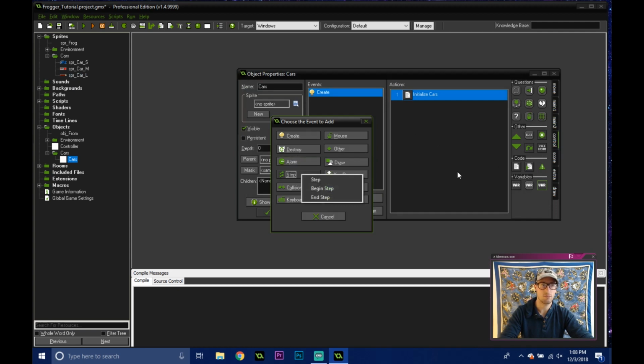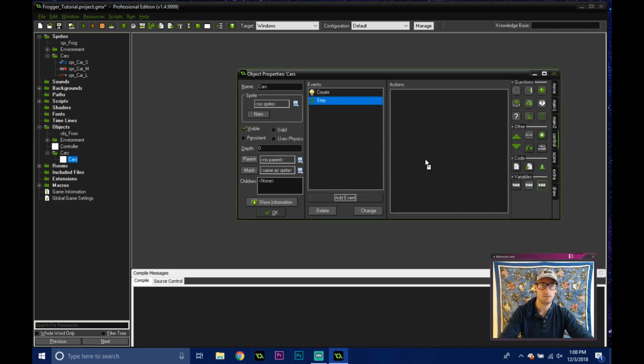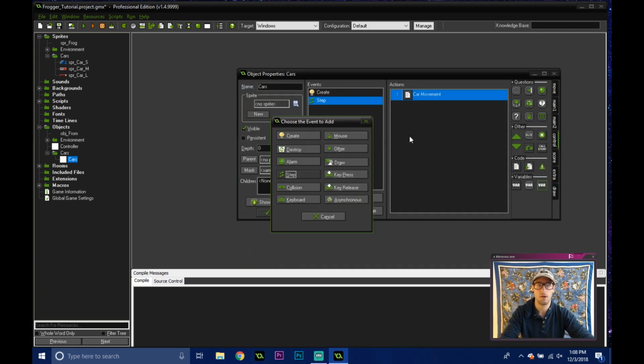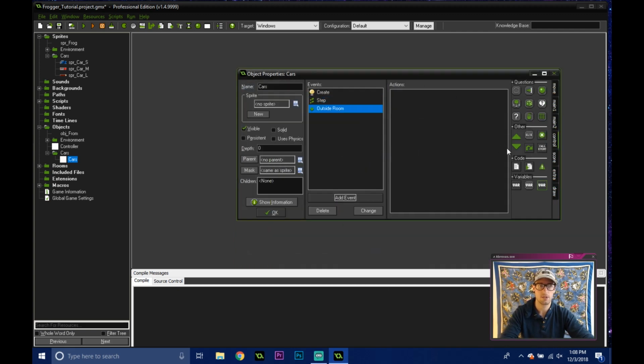Here, the simplest of them all, a step event, which will just be our movement. We're just going to say x plus equal to speed times direction. So we're either going to move by 5 pixels to the right or 5 pixels to the left. Bingo. One more, come down to other outside room.